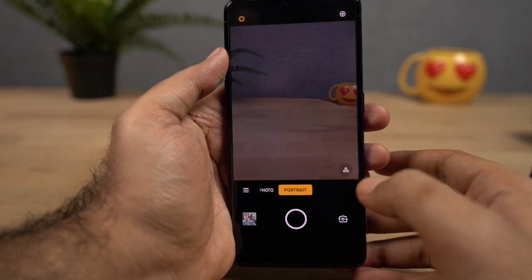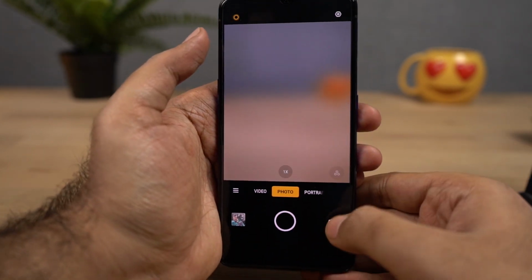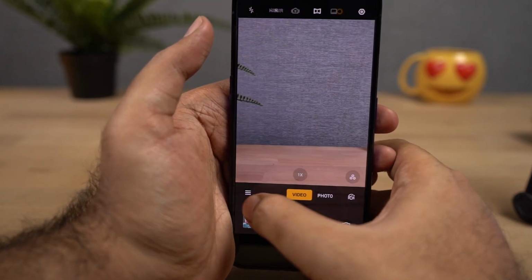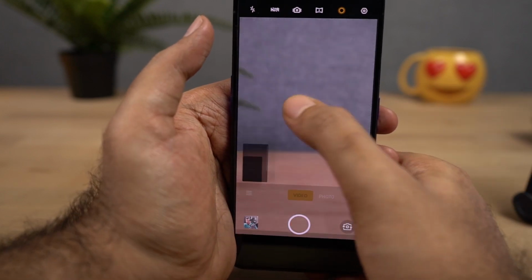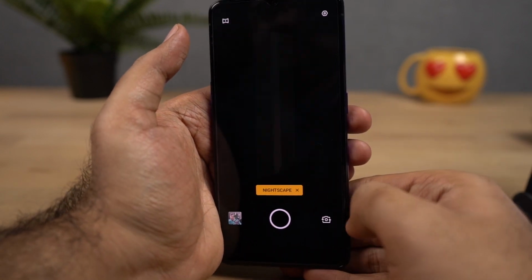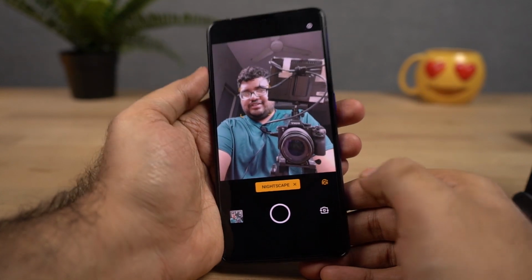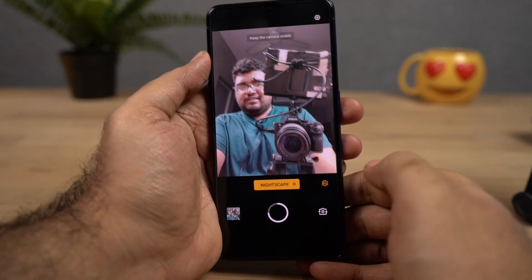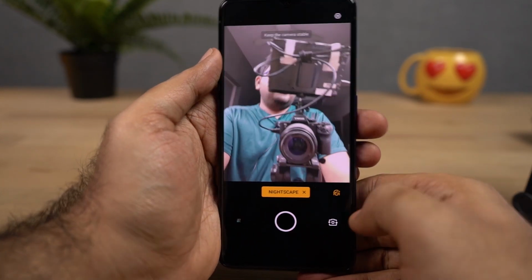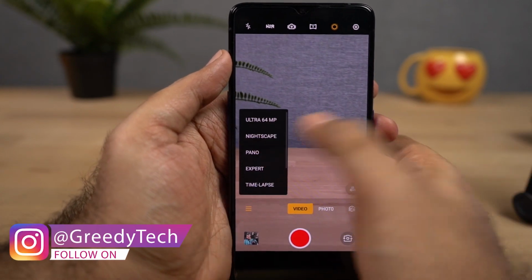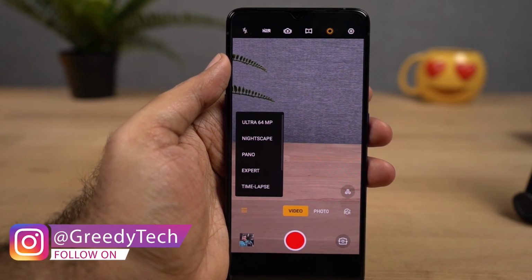Now this phone also brings in a new nightscape mode for selfies. So we have the regular nightscape mode over here which works for the rear camera, and now it also works for selfies. So that's another new feature. So that's nightscape. Besides that, we have Ultra 64MP mode, which allows you to take 64 megapixel pictures.